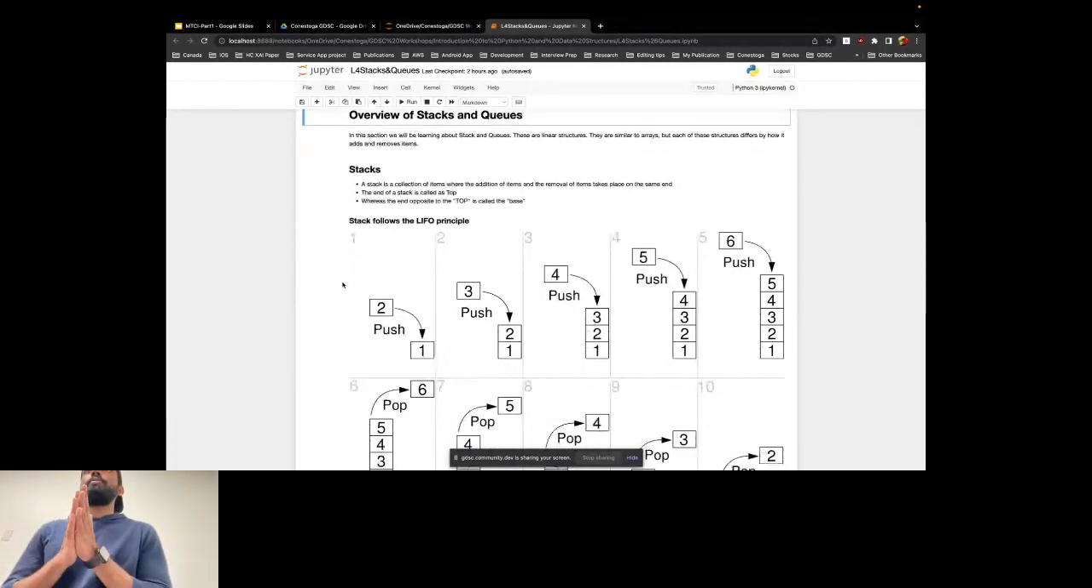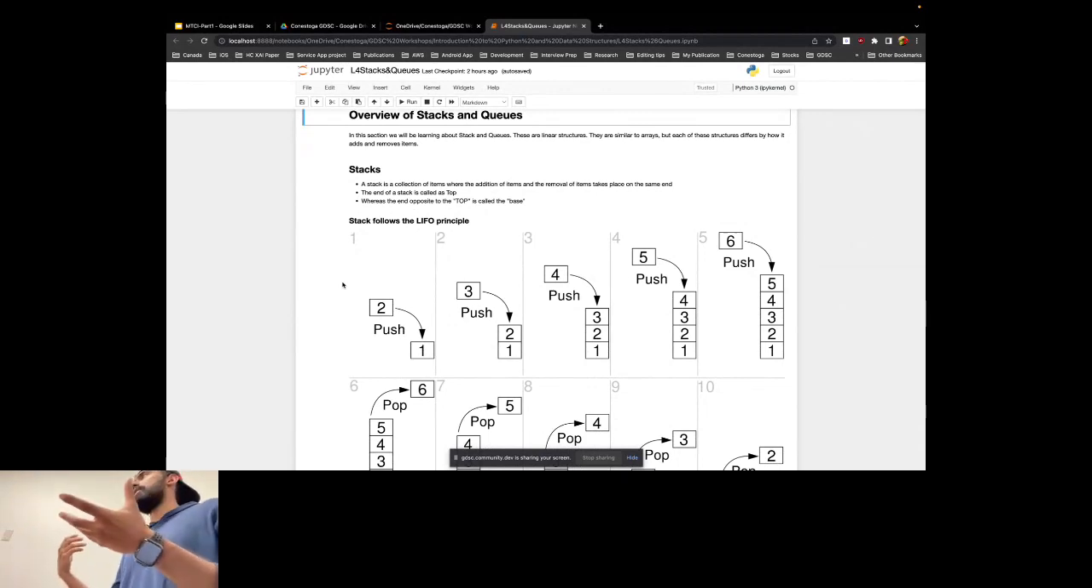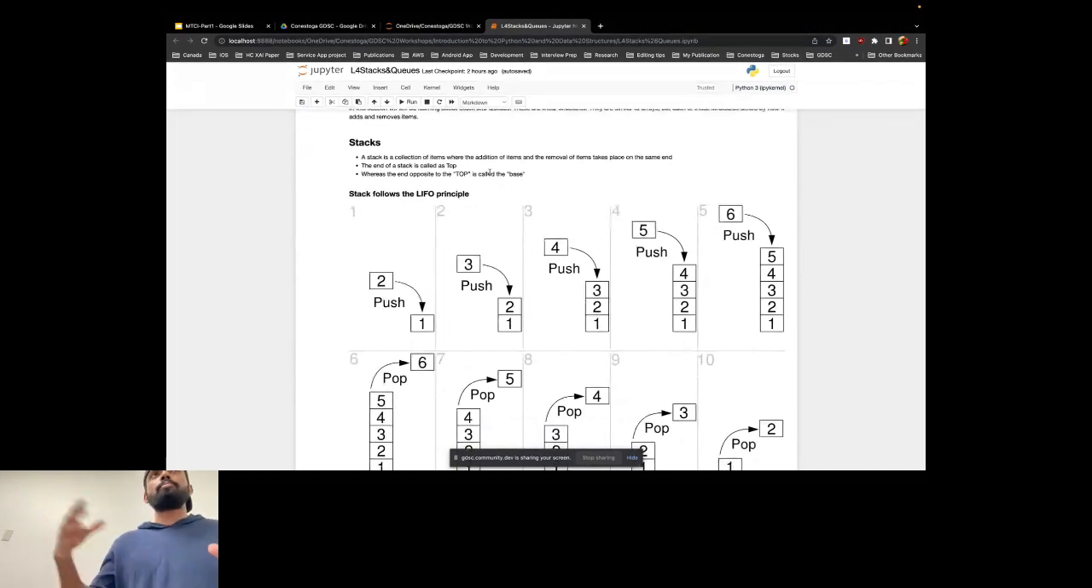Stacks and queues. The basic idea is that they are also linear structures, but the difference is how you add and remove data from them. A stack follows the LIFO principle. LIFO is last in, first out.